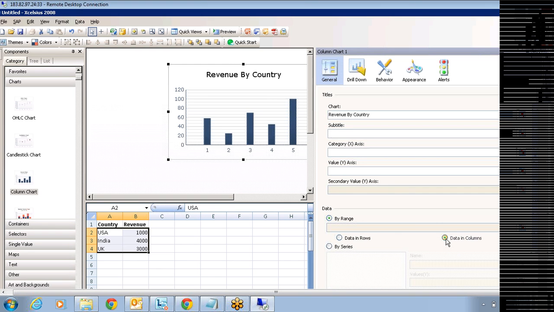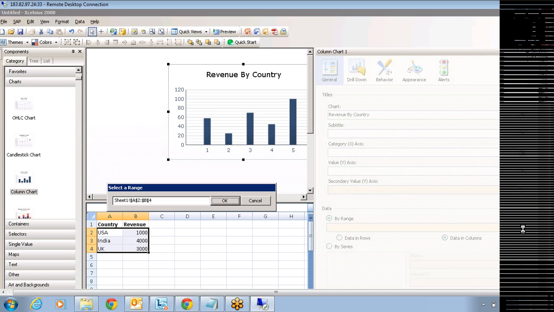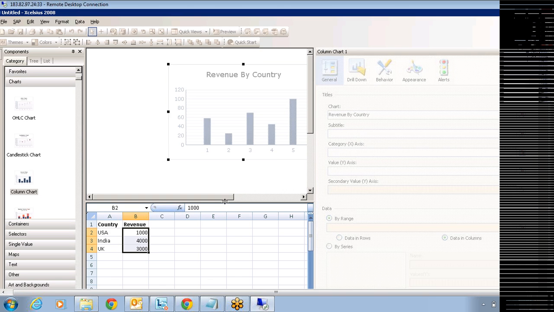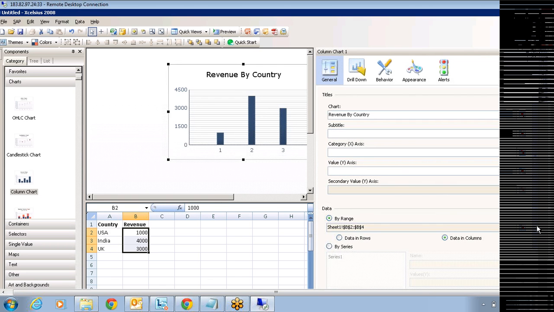Now we need to bind the data. In order to bind the data, I have data in columns. Select this radio button and select this. These are all measure values that I have, which I'm going to populate on my graph.